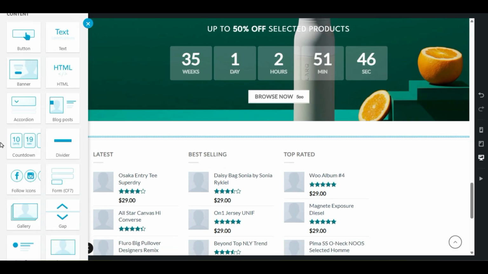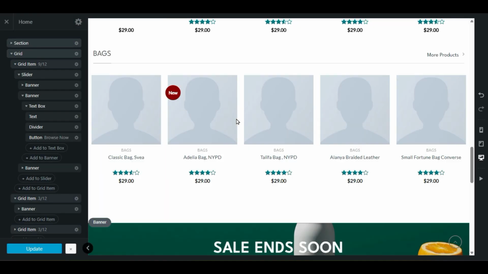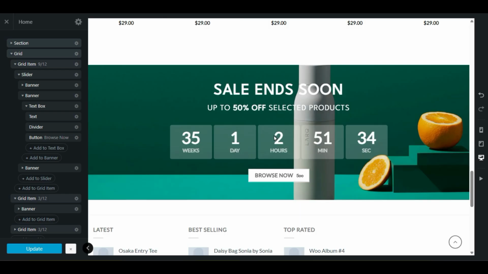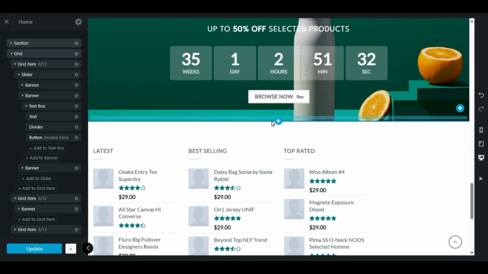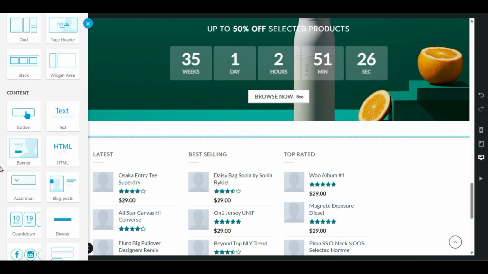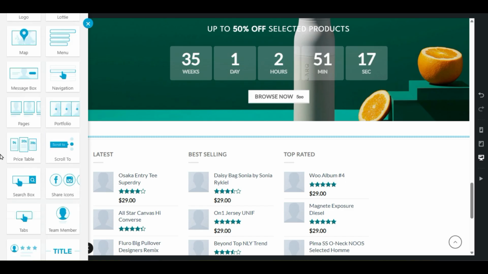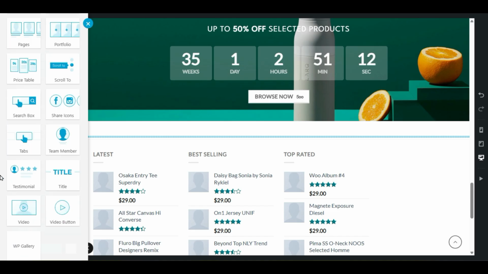Now if you want to add a testimonial, for example, first you have to click the plus icon where you want to add the element. Example, you want to add an element after this timer, then you use this plus icon and it will drag here. So let me find testimonials somewhere. Image box, Instagram feed, you can add Instagram images to improve your shop. Portfolio, you can add your portfolio. Pricing table, you can use it if you are selling services. You can add team members. Testimonial, let's click on testimonial.